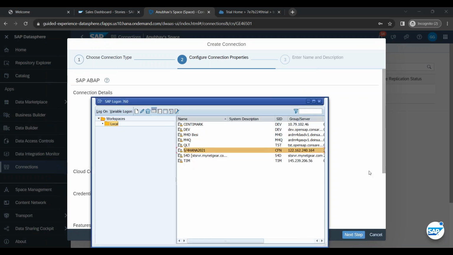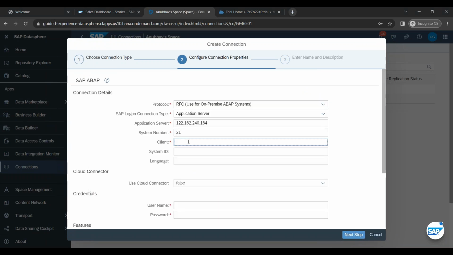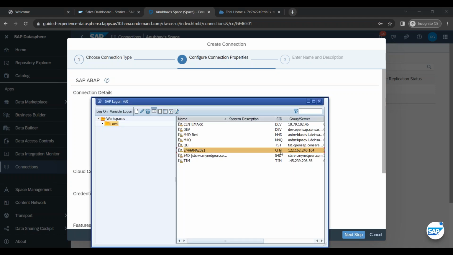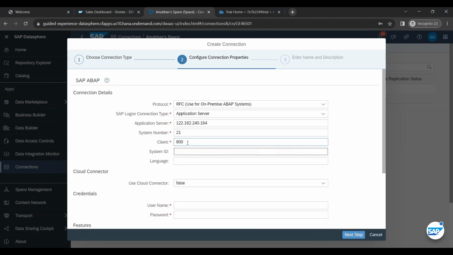client, my current BW system client is 800. System ID, this is a 3-digit system ID. You can see it is here in my SID. I put that, and I put the language also for the connection.